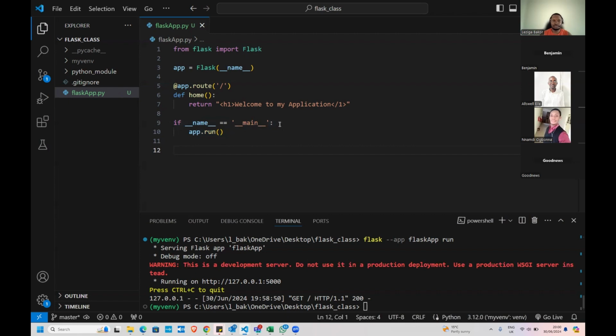Now I explained this condition in the last class, that what it means is that if you're running this particular file, that is when this part of the code should run. So if this condition holds where the name is main, which means this is the particular file you're running, then you should take the app and run it. Okay.